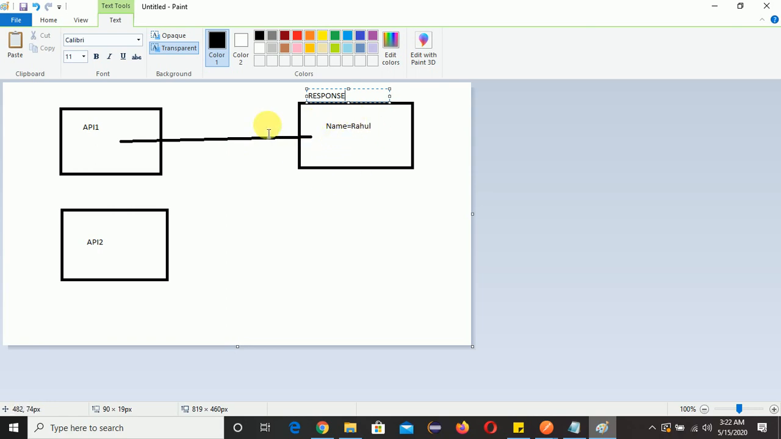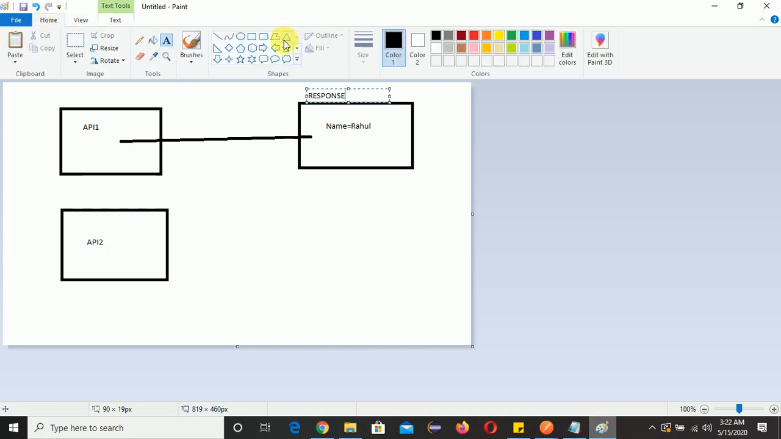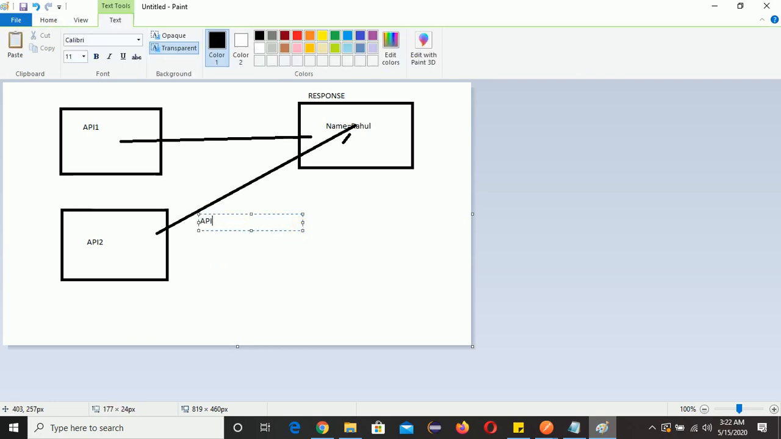And what do we need to do now? Now we need to use this Rahul data in API 2 as a request. So let me draw a line here. So this Rahul we need to use in API 2 as a request. So this is called API chaining, right? So let me write here API chaining. So I will show you in Postman how to do this. Let me open Postman.